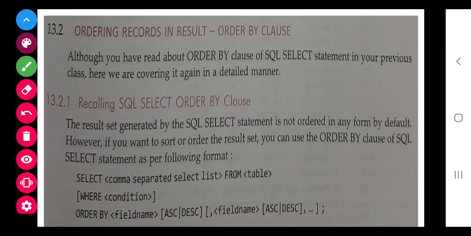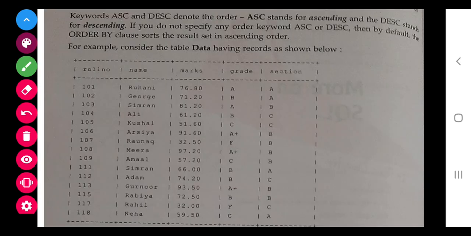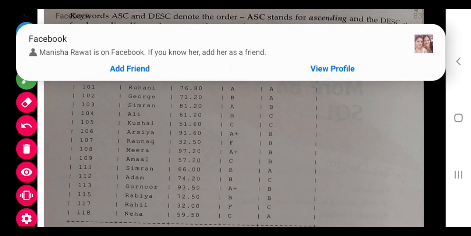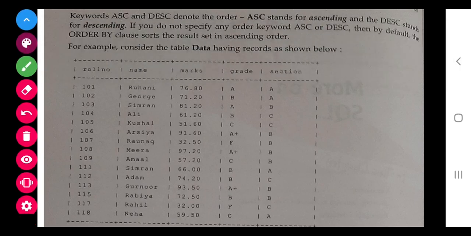So class, here we are going to learn ordering results by the ORDER BY clause, as we have done in the revision tour also. ORDER BY is used to arrange your data in ascending or descending order. So class, you can see this table. According to this table we are going to arrange the data.